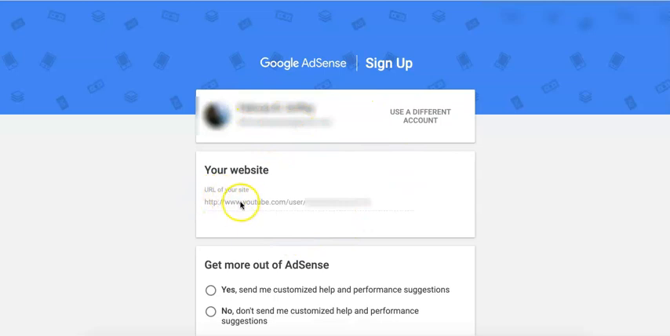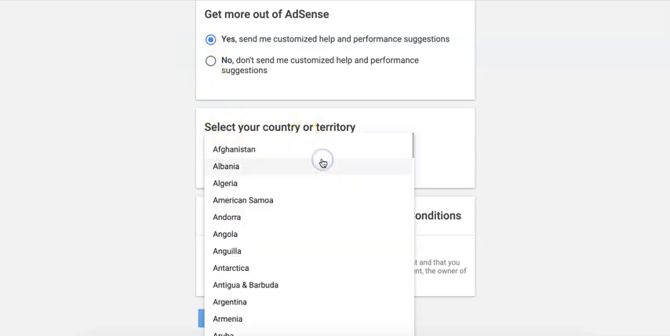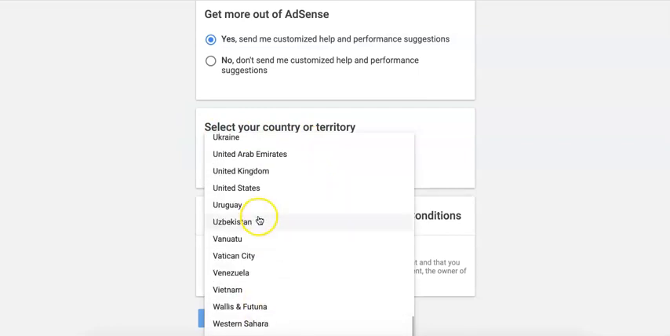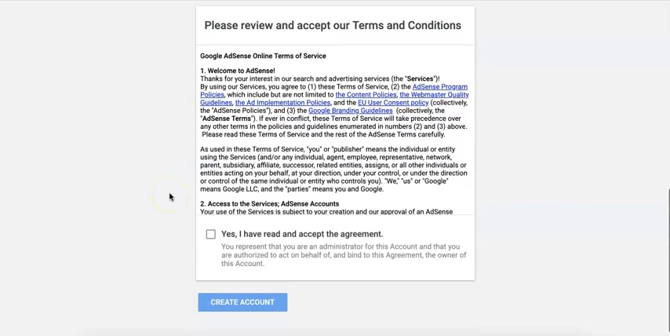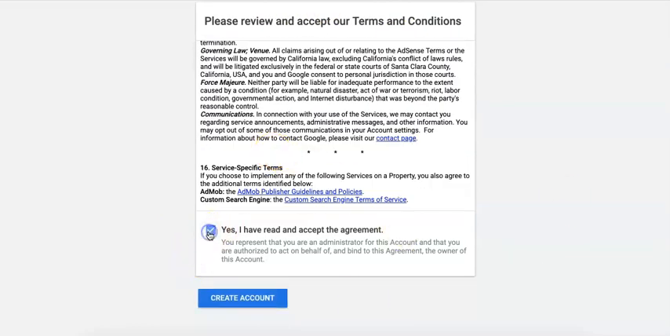The next field will show your YouTube channel automatically as well. So it is able to detect the account. You don't have to edit. And then here you can either say yes to get some customized help and performance suggestions that will be sent by AdSense from time to time to your email, and no if you don't want to. Of course, you would want to say yes here. And then you select your country or territory. So I'll go ahead and select United States. And then you can review and accept the terms and conditions and say yes. And you can say create account.